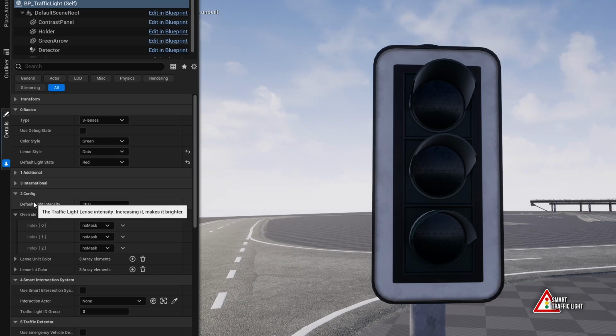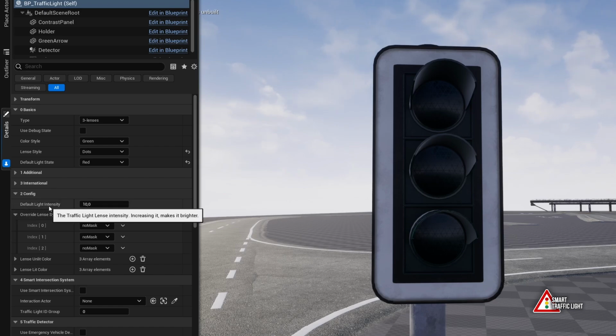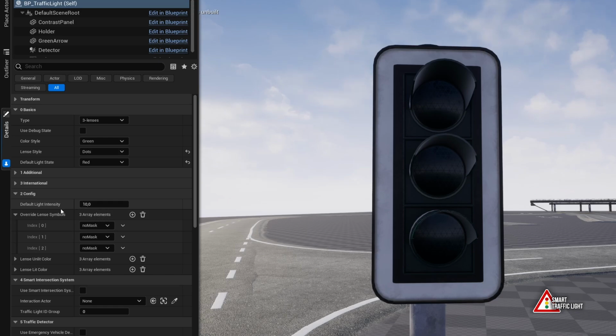The config tab is very interesting because we can set up a lot of stuff here. We have the default light intensity, which default value is 10. This controls the light intensity of the lenses here. Then we have override lens symbols. We have here at the moment 3 entries because we have 3 lenses. If you have 2 lenses, you have only 2 entries. If you have 1 lens, you have 1 entry. And if you have, for example, 15 lenses, you have 15 entries. So for each lens, an entry.